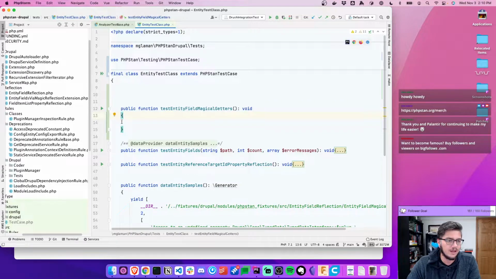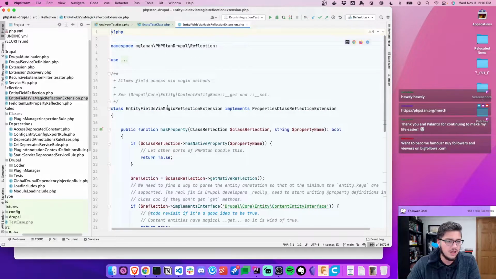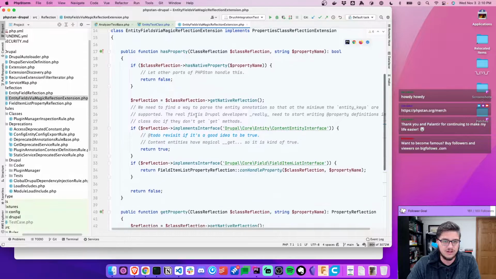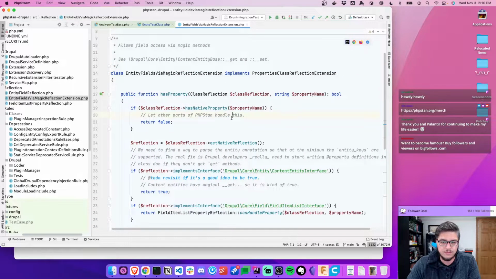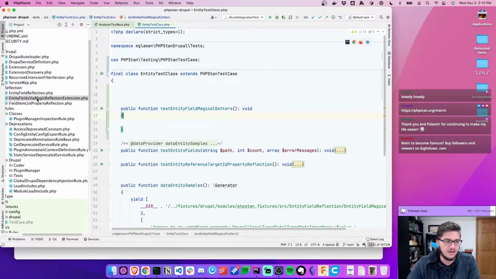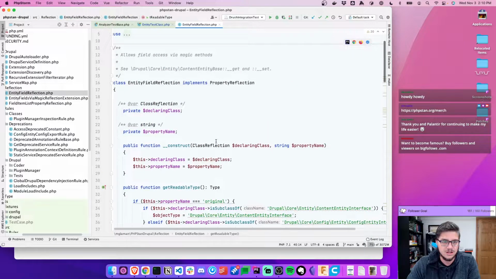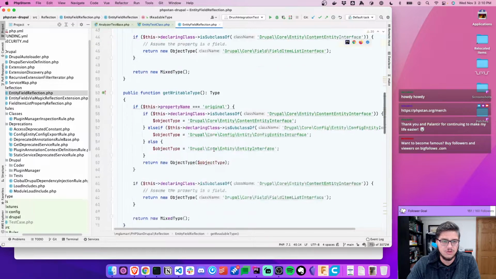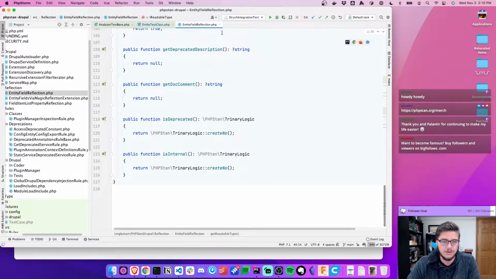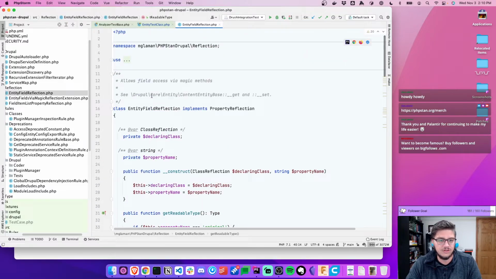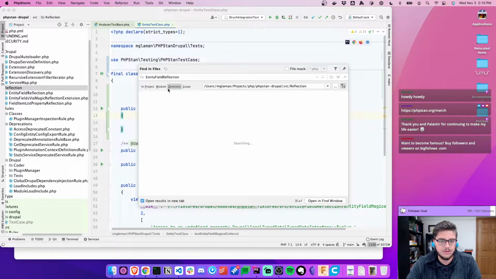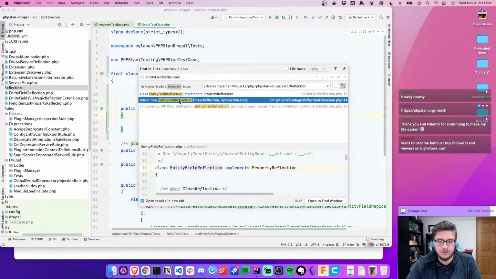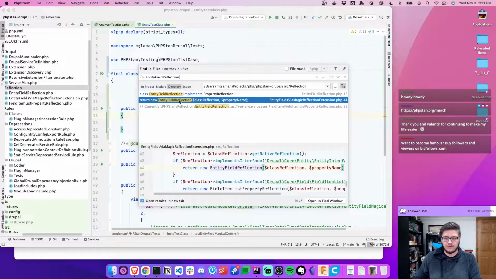All right, so I've got a field reflection, entity fields via magic reflection extension, has property, get property. So that's part of it. And then entity field reflection. Man, I wish I knew, get readable, writable type. All right, so this class is used somewhere. Return new. Okay, so the magic reflection extension. There we go.